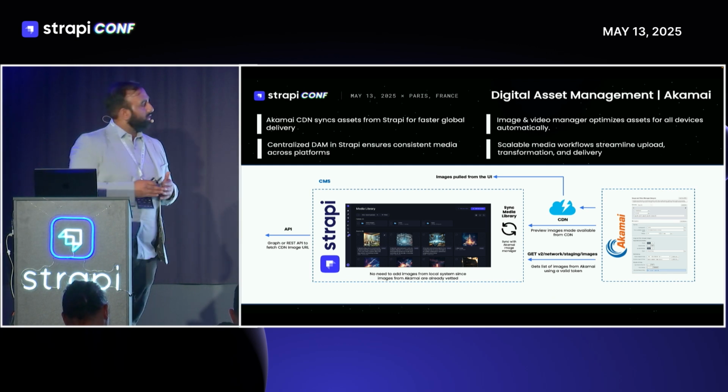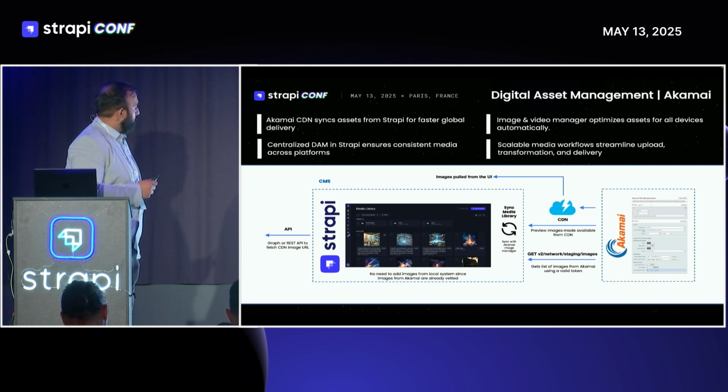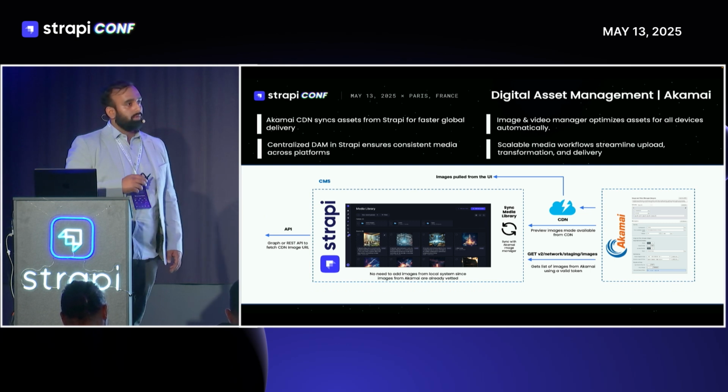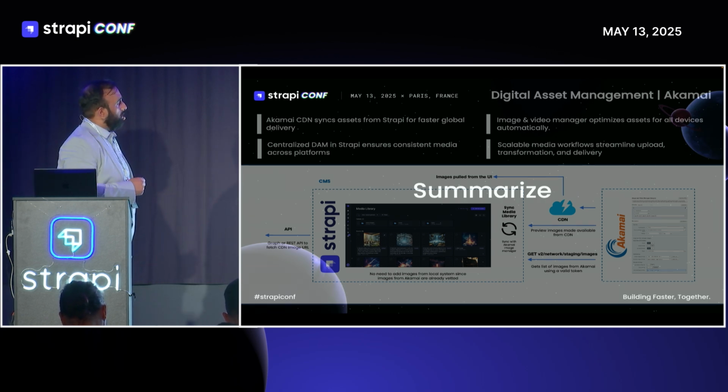Akamai also comes with its own CDN, which ensures a CDN URL is being pulled into Strapi, which you can further use to have faster load times on the front end. And this enabled us to scale quite well.